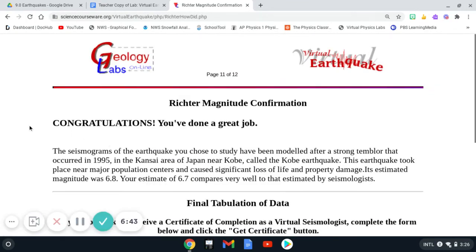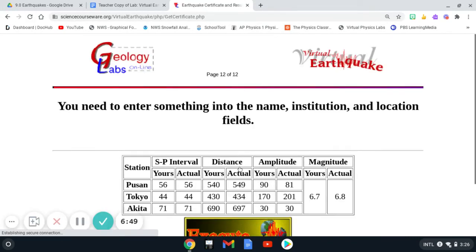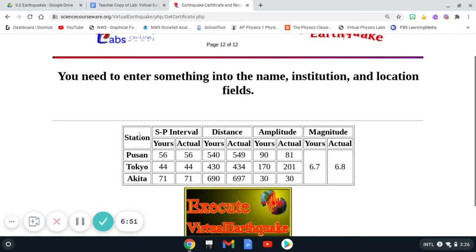So congratulations, you've done a great job. What you're going to do now, this is a very important step, is you're going to click Get Certificate. And this will tell you all of your data. So all of this information here, what your calculations were and what the actual calculations were. So I was pretty spot on with the time difference. I was a little bit off for my distance, and my amplitude was a little bit off, but I was pretty close with my magnitude.